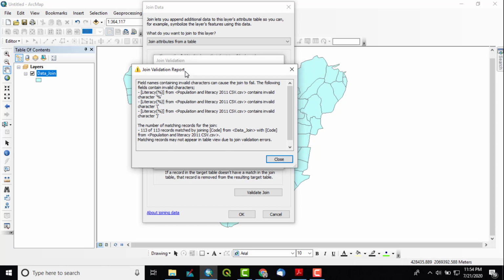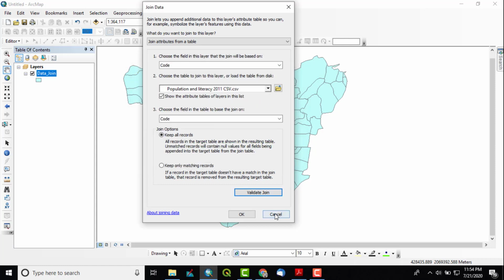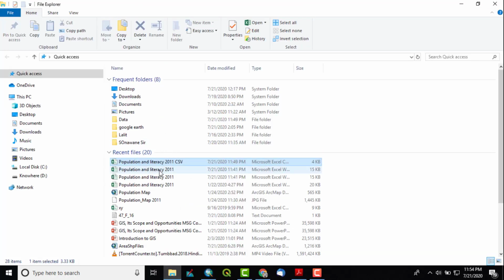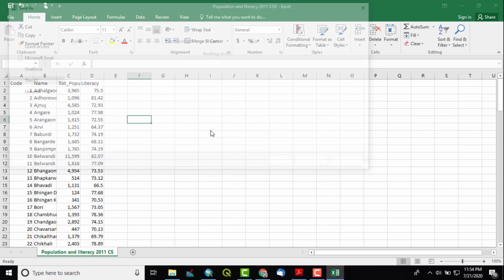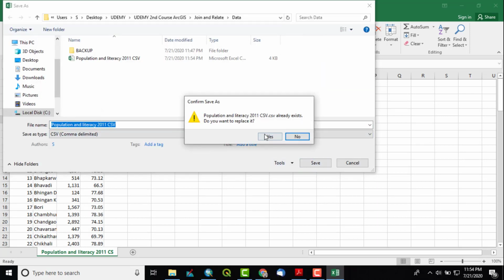See, there is an error. What is the error? Field name contains invalid character. Literacy is the field, and here the percentage sign is not acceptable. So we'll close this, open our CSV again, change the literacy field by deleting the percentage sign, save it, say yes, close, and save again. A similar process can be repeated.